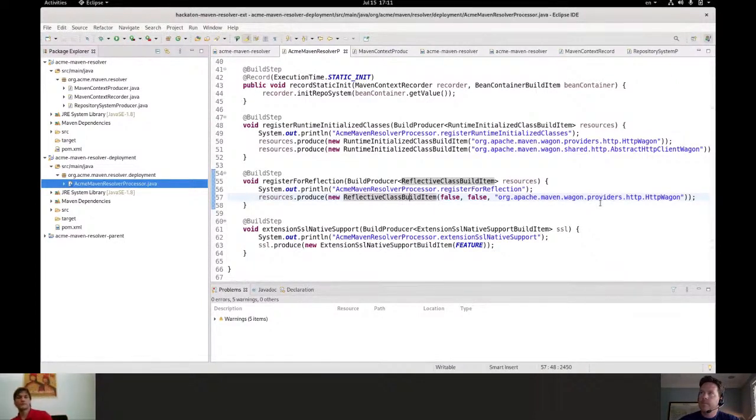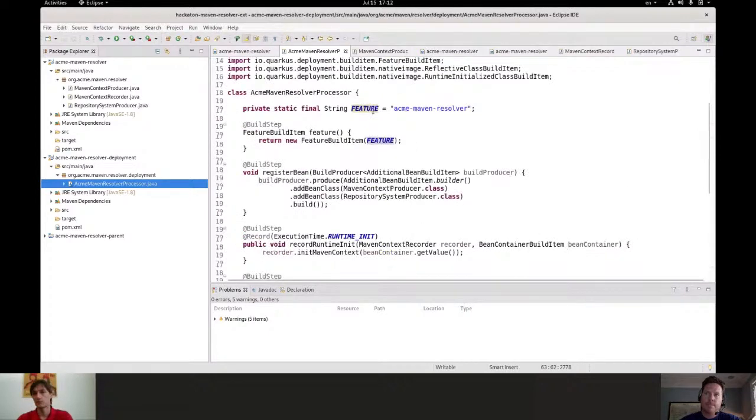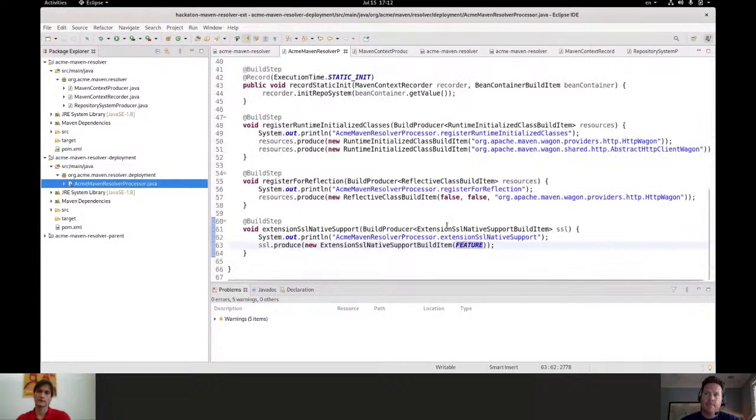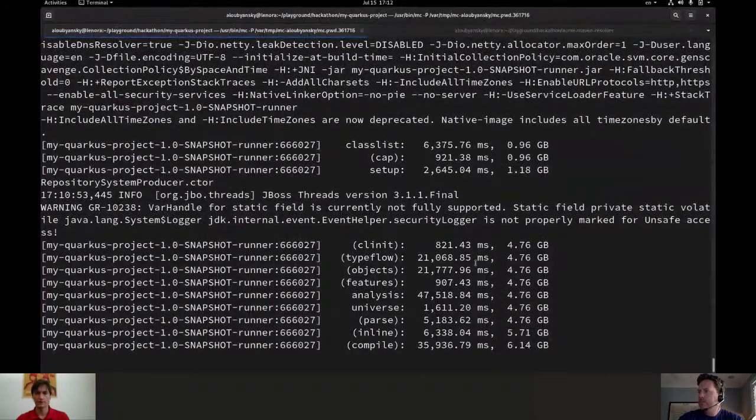And the last one is I will be using HTTPS to resolve remote artifacts. So Quarkus provides a simple way to enable SSL for an extension. Your extension will just need to produce an extension SSL native support build item, and the feature is the name of my extension, basically. And once I have this, and the build is about to finish now, I expect it to work correctly.